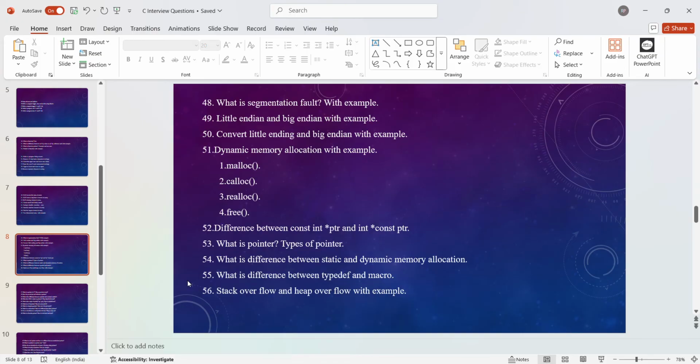And next, little endian and big endian with an example, and how to convert little endian to big endian. This is a very important, basic interview question. Mostly, 50 to 60% of interviewers touch this question: little endian and big endian, and converting little to big endian.